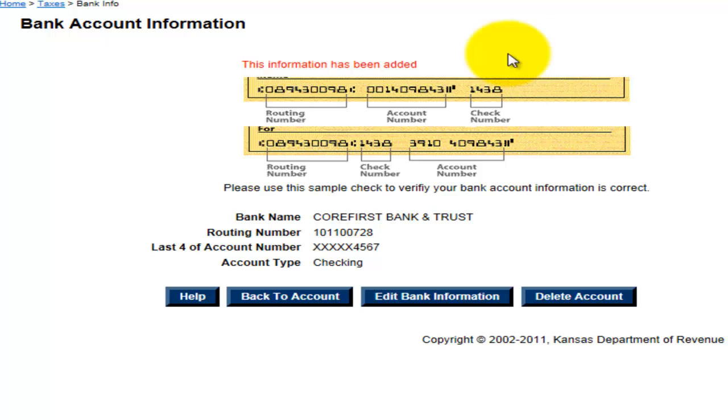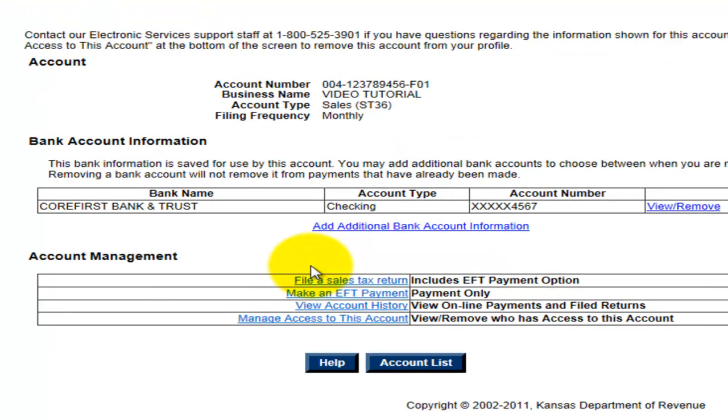And it says this information has been added. It shows the name of the bank, the routing number, the last 4 digits of your bank account number, and the account type. If you needed to edit this, you'd click on Edit Bank Information. If you wanted to delete it, you could click on Delete Account over on the right, but we're going to go ahead and go over to the left and click on Back to Account.